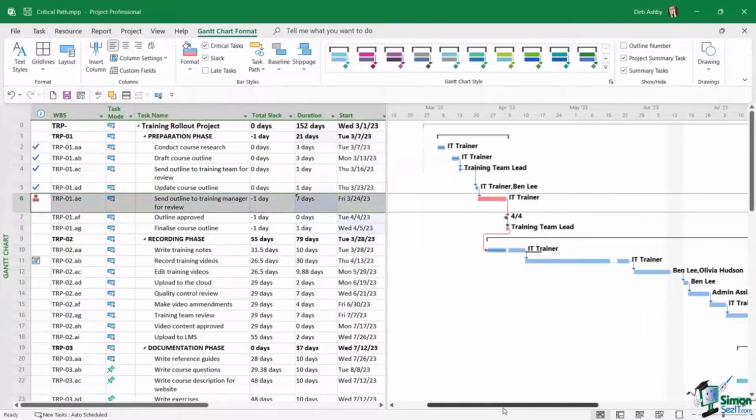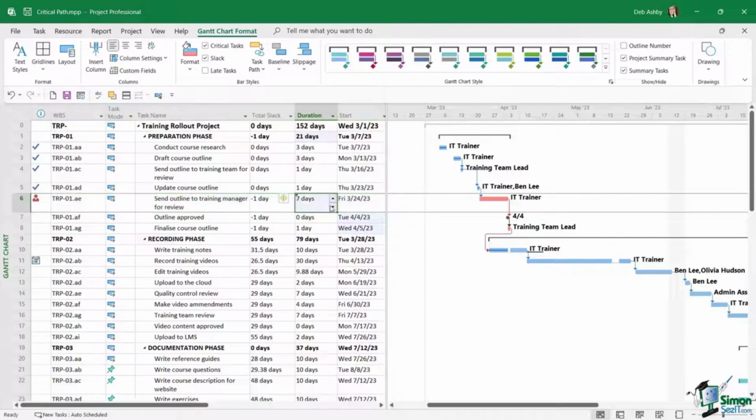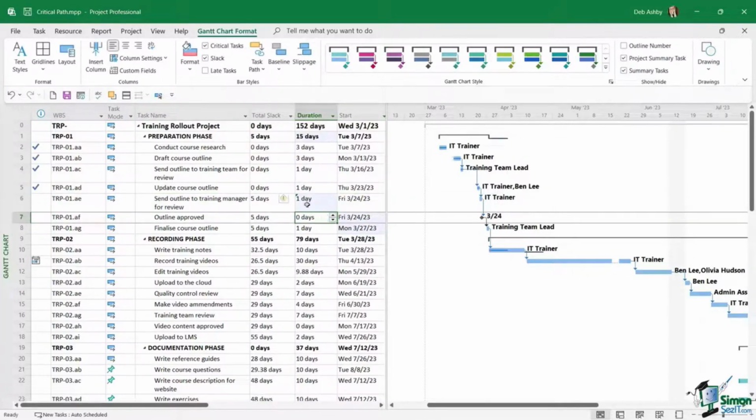What we'll find if we scroll across is that because of this delay, that task has now been added to the critical path. You can see that the bar has changed color, and if we look in the total slack column, we now have -1 day of slack. So if you make changes to duration, if we start to have delays on certain tasks, those will get added to that critical path. Now, I don't want to have this 7 days. Let's take this back down to 1 day. You can see it removes it from the critical path, and the total slack again is 5 days.